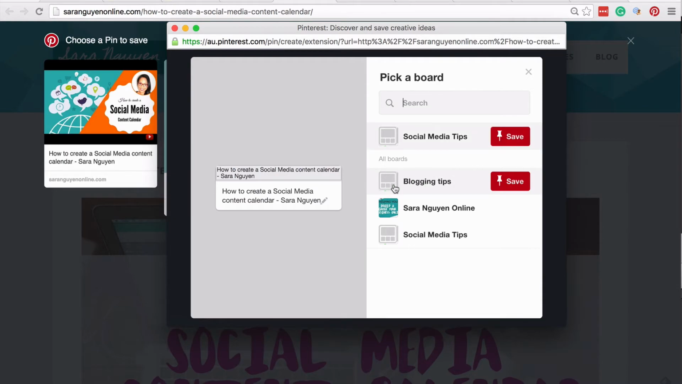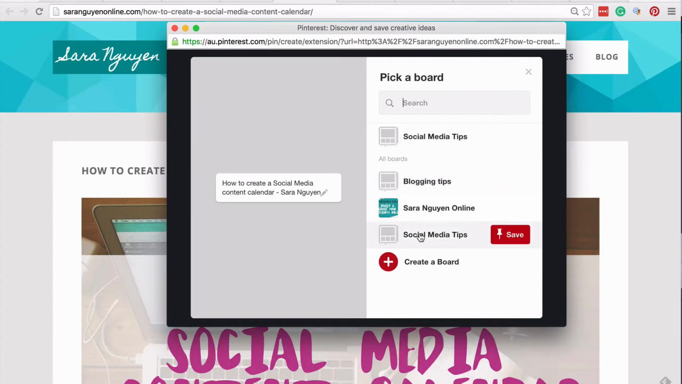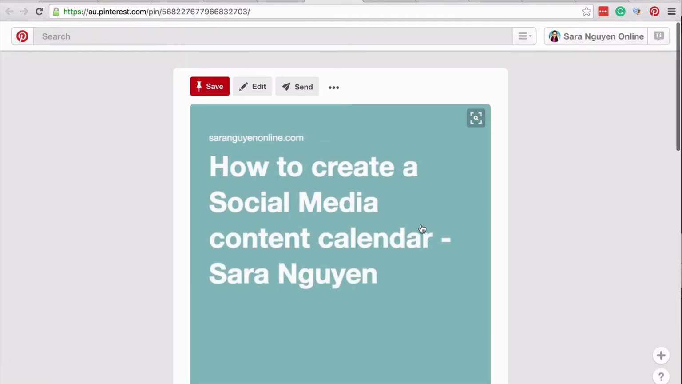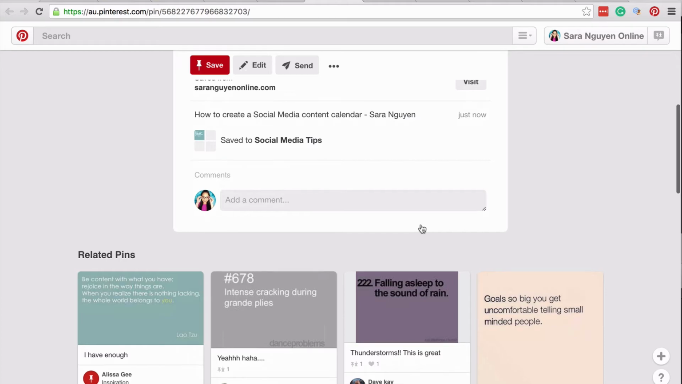Pinterest will then ask you to pick a board that you want to pin it to. If you don't have that board set up yet, you can click on it, create a board and set it up there. I'm going to click on social media tips and click save. And this is the pin set up on my board.